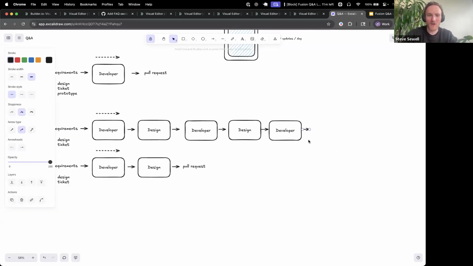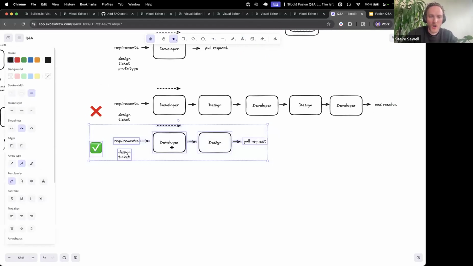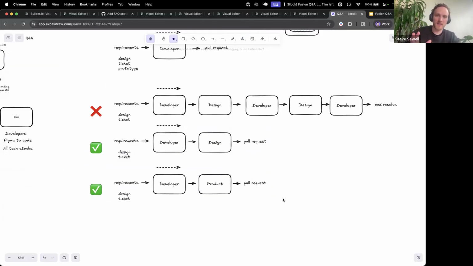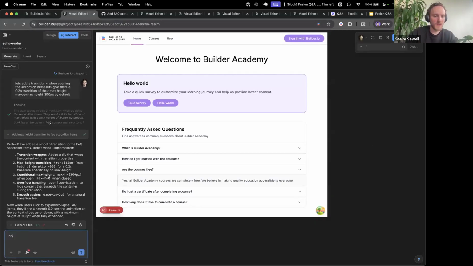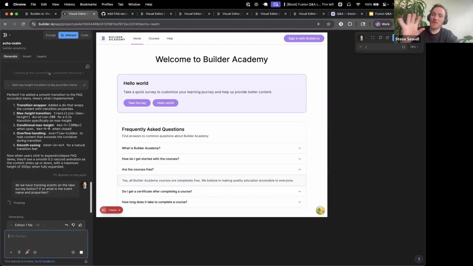And now we get an end result. Now we can bring our designer right in and do that. The cool part is this also happens with product too. So we can also go in and have product do some final refinements. What product tends to do is ask, do we have all the correct tracking? You can also jump in here and ask questions to the UI. Like, do we have tracking events on the take survey button? If so, what is the event name and properties? So product will jump in and often ask questions without having to waste engineering time.